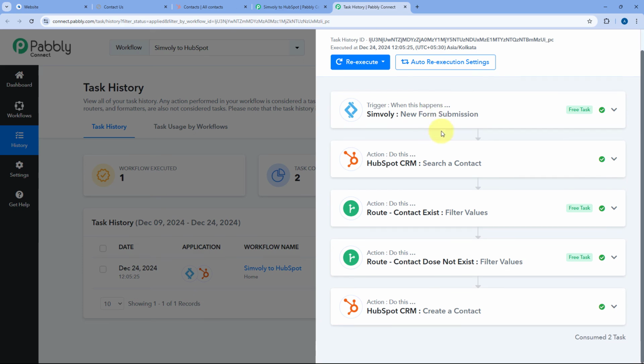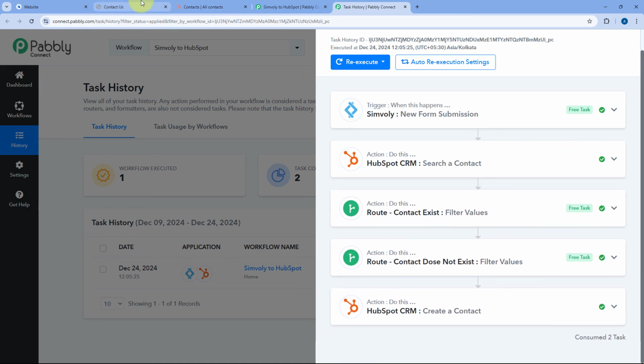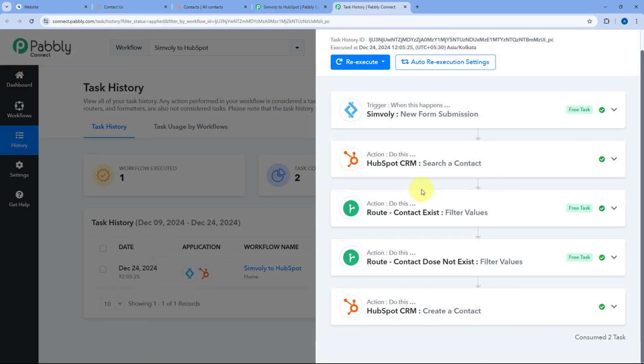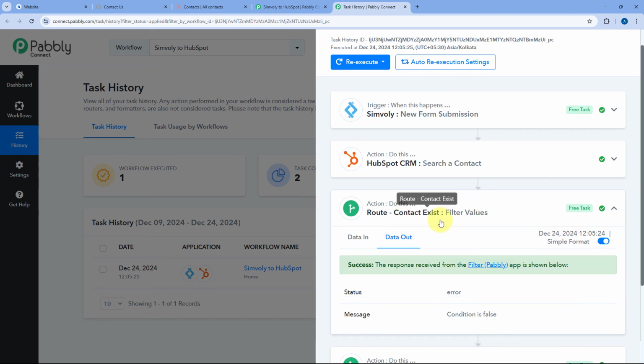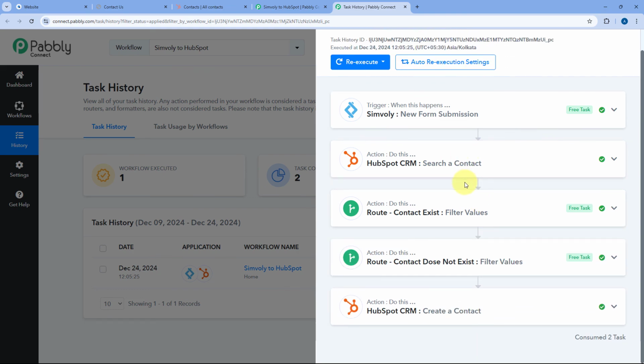After receiving the form submission, in this automation, we have searched for the same person in HubSpot CRM and we got the response as blank, as 0. This means the user whose details we have added while making the form submission, this user does not exist in our HubSpot CRM. Now it checks the filter condition of our first route, the contact as exist. And here it is showing us the condition is false. This means the contact does not exist. That's why the automation is not continued using the first route over here.